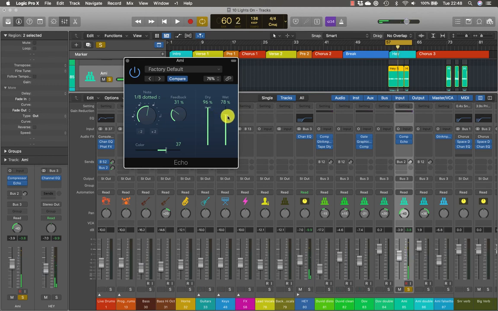And we drag the wet slider down as well. Bit flat and sharp that one, but maybe the echo hides that a little bit.